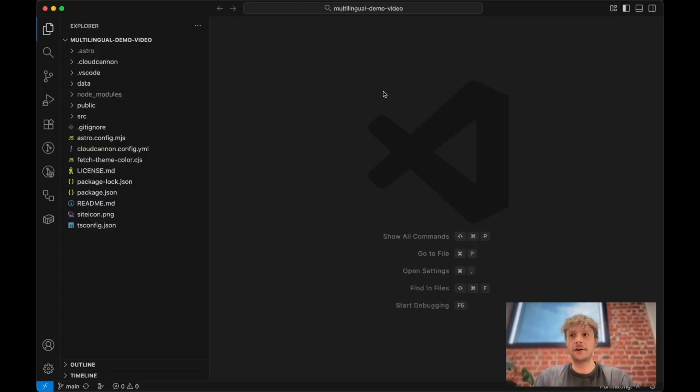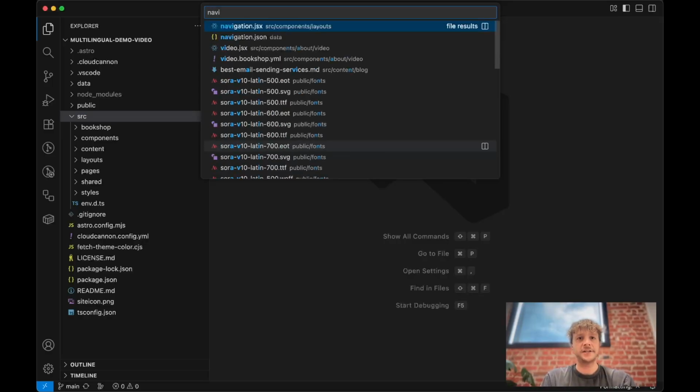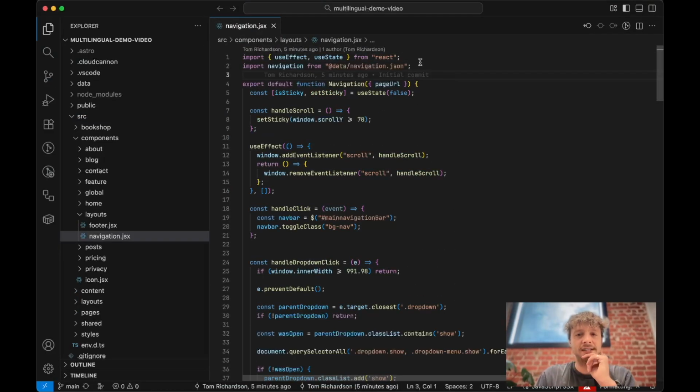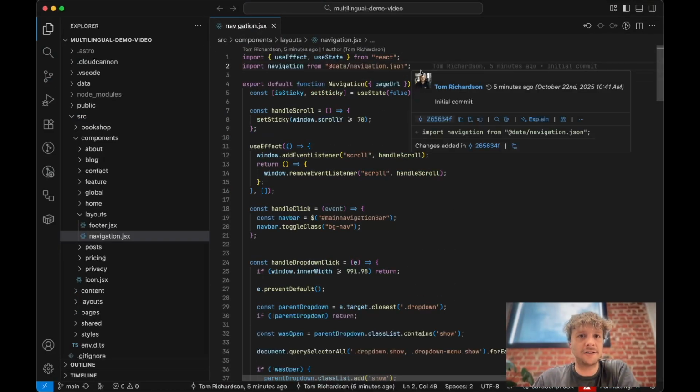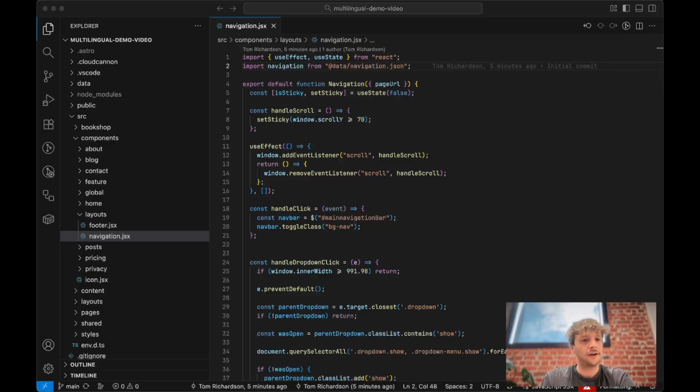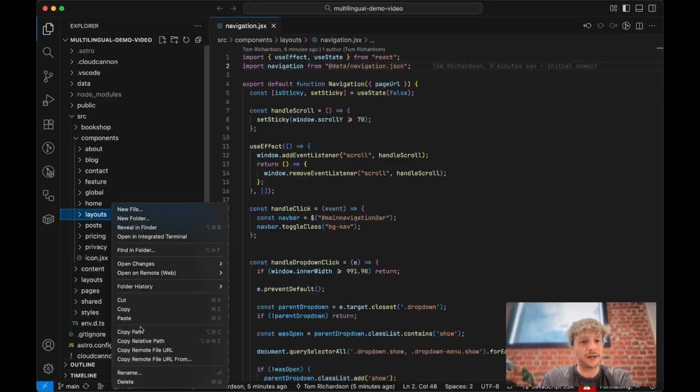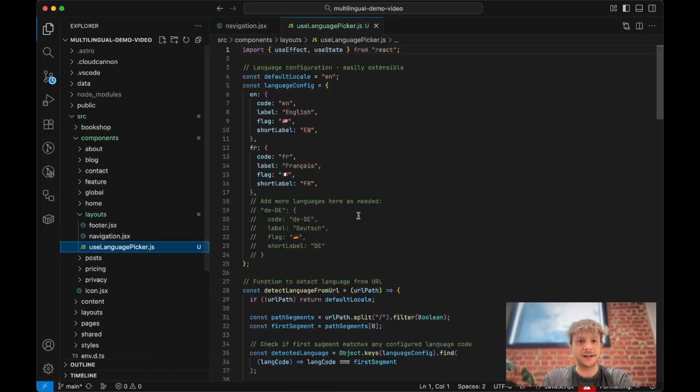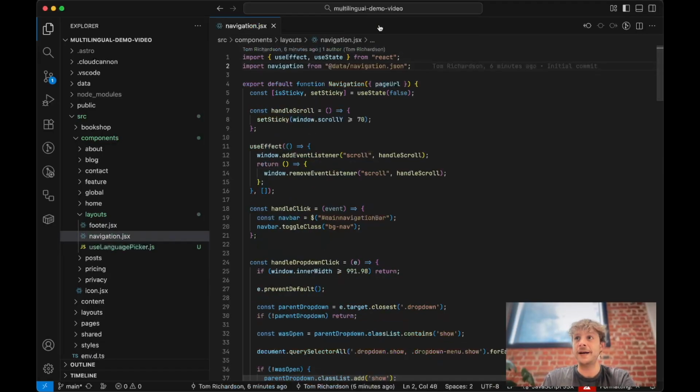We come to our local code. I'm going to go to navigation.jsx. So navigation.jsx is our header that we see at the top of the page. And I got the robot to write me up a language picker before this, for Astro in particular. I won't go into what is happening in here. I'll just copy and paste it, and if you're curious, this repo will be available in the description for this video.